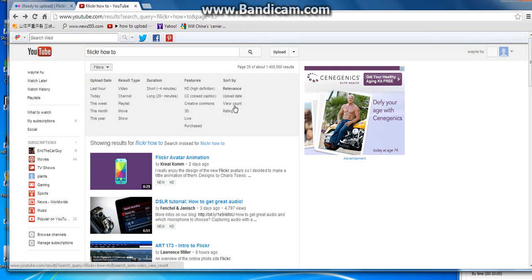Or you can sort it by view count. The more popular ones will be shown first. Okay, or by ratings. And I don't know how the rating works, but I guess the more popular one will be considered better rating. So that's how you use YouTube filter to limit the search to get your videos in a shorter time frame.